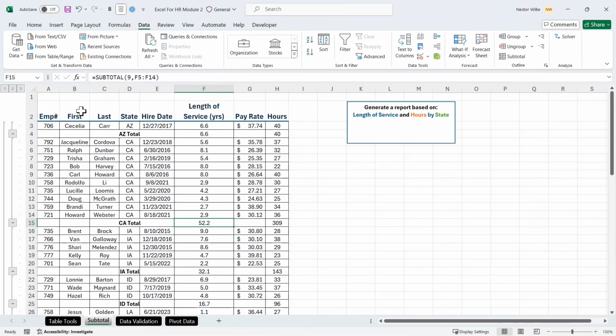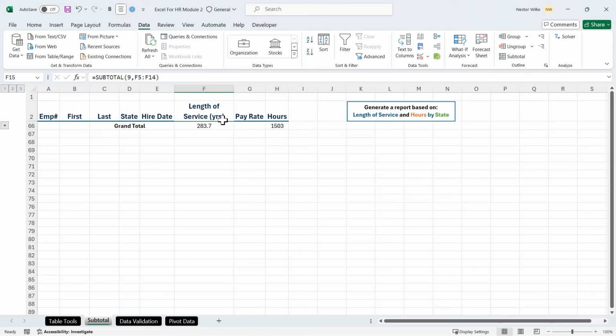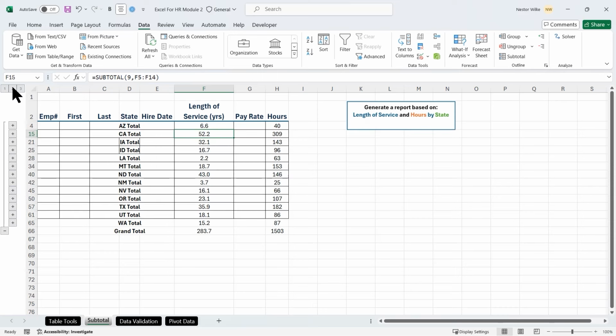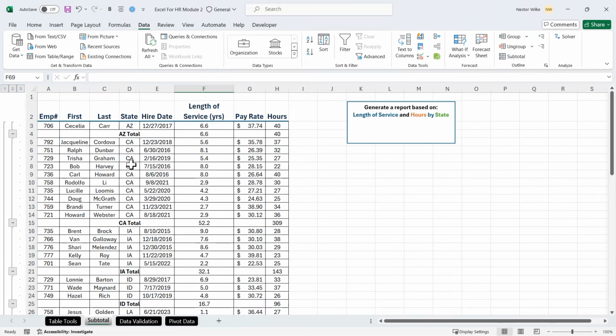Now, if you take a look at the top left, right underneath the name box here, we have 3 buttons to click on. I want to click on number 1, and number 1 just gives us page 1 of the report, the grand total for the length of service, and the hours worked. If I click on page 2, it gives me another condensed breakdown for each state, length of service, and the hours as well. And then if I still want to look at the overall data, I can click on button number 3, and at each change in the state, it's inserting a subtotal row for us. So that is the subtotal command.